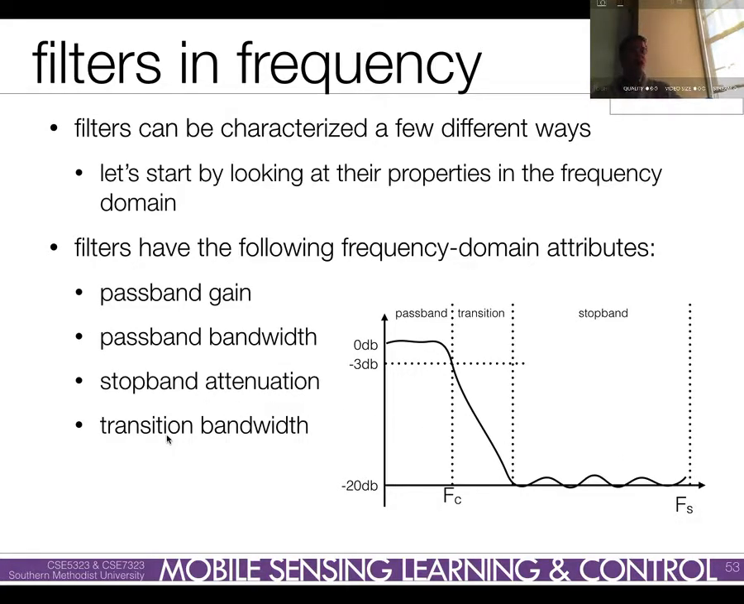The transition bandwidth, well, no filter's perfect. So there's some band right here. When I get frequencies that are in between these two, they're going to be attenuated a little bit, but not completely. Okay?